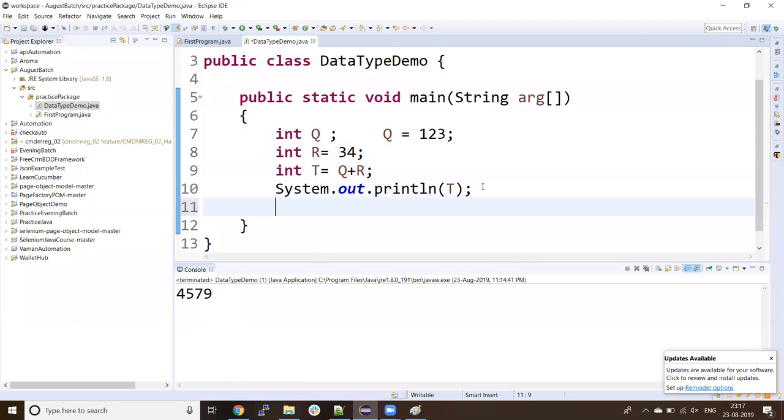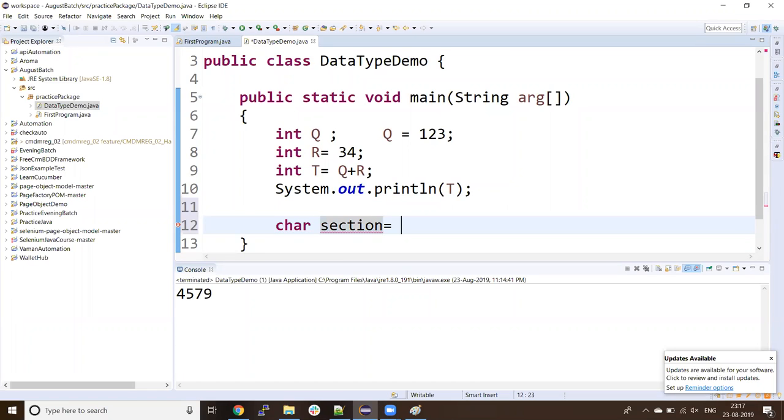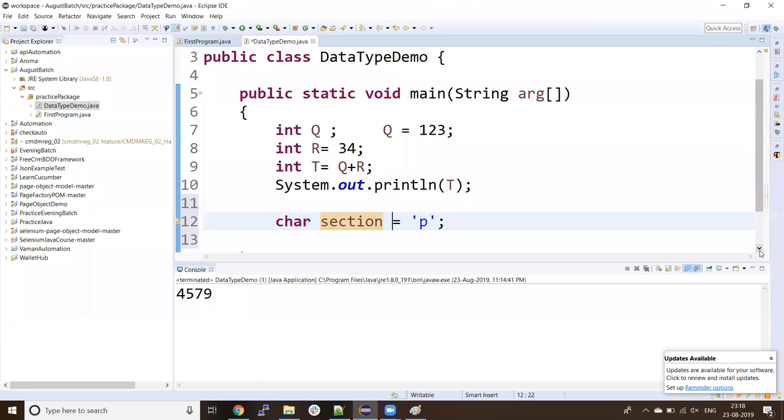Let's talk about another data type, a very simple one, char. I'm declaring char section is equals to, let's say, p. What does this mean? Char is the data type. Section is just the name of a variable. You can give any name. It's a user-defined name. I have given my own name. Section is equals to p.